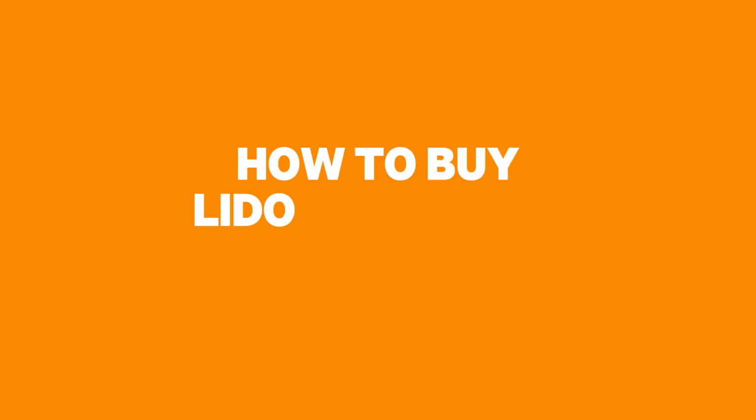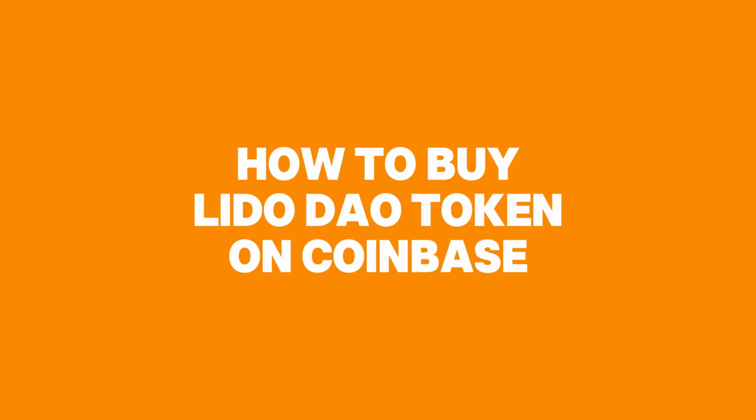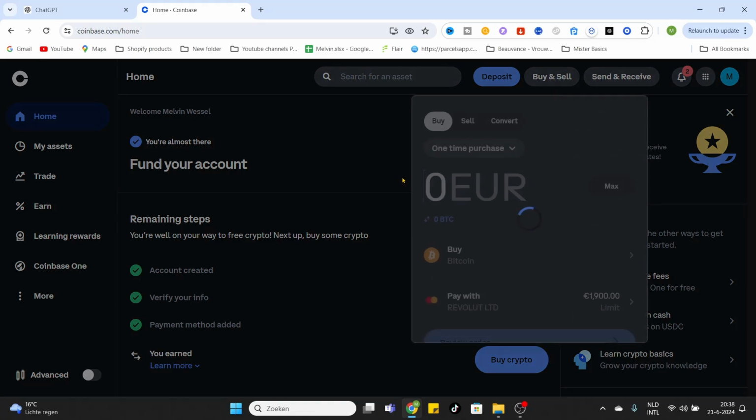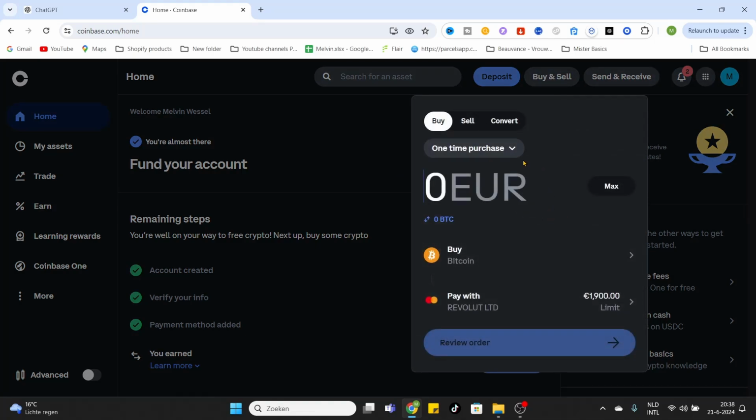Welcome in today's video on how to buy LIDO DAO tokens on Coinbase. As you can see, I'm already logged into my Coinbase account, and after that you can select the buy and sell option on the right top corner. Click on that and now the purchasing overview will be opened.